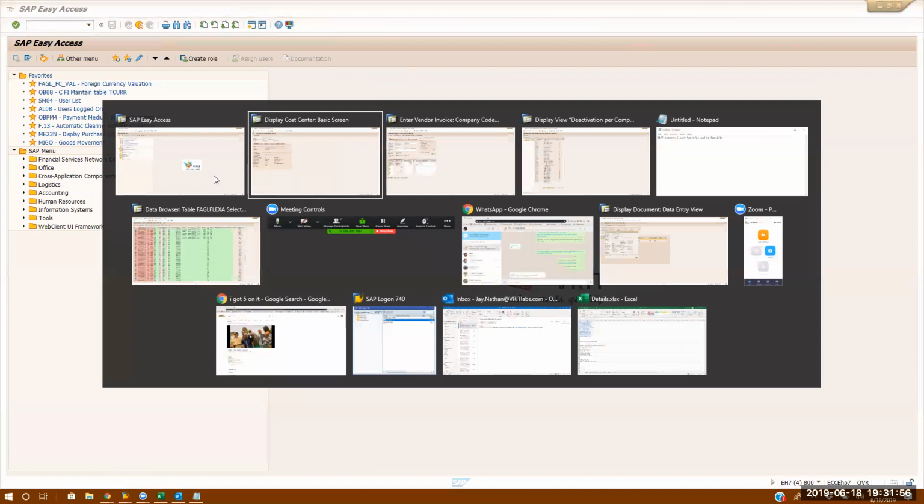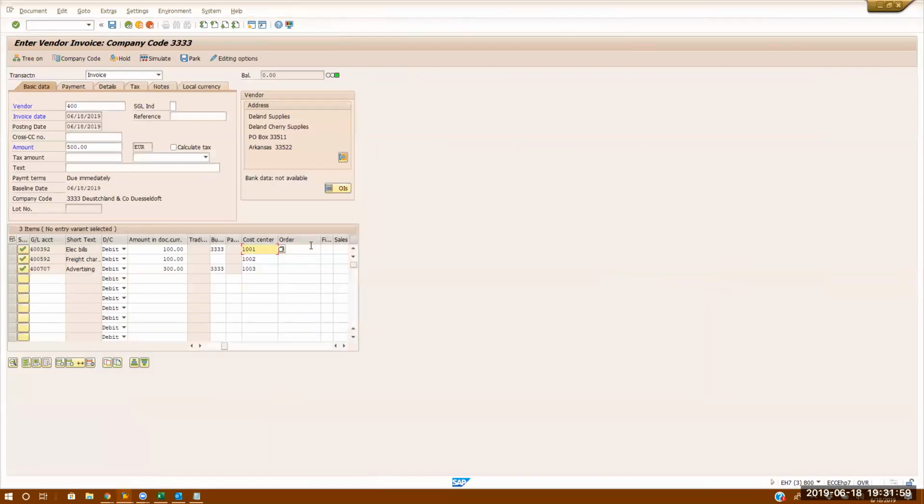Okay, now the reason why I'm doing this is when you post anything to a cost center, your profit center should populate. You should go to profit center. The whole purpose of new GL is profit center reporting. Okay, let's see whether this gets populated or not yet. So I have to redo this. Anyways, I'll redo this.